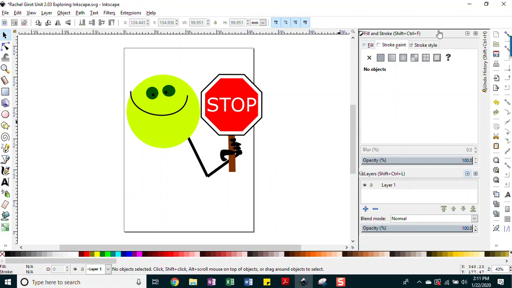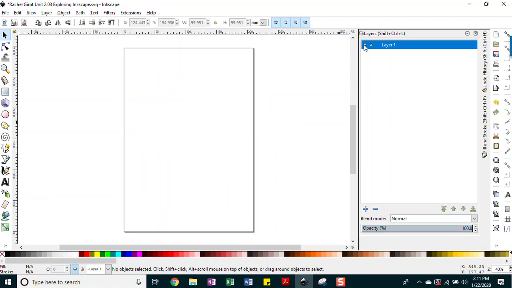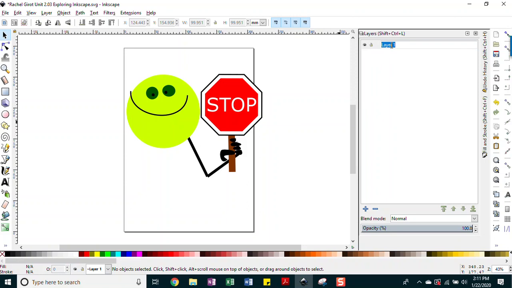And I want to get rid of this fill and stroke for a second, so I can just focus on my layers. You have an add and take away layers. And so let's see, you have an eye that makes your layer visible or invisible. So right now I do have a layer. I can double click and name it little guy and stop sign. And then hit enter to save the name. If you don't hit enter, it won't.